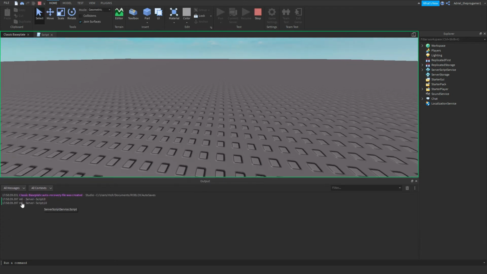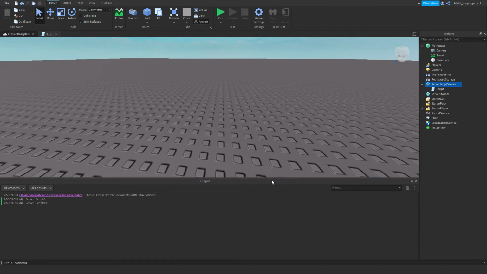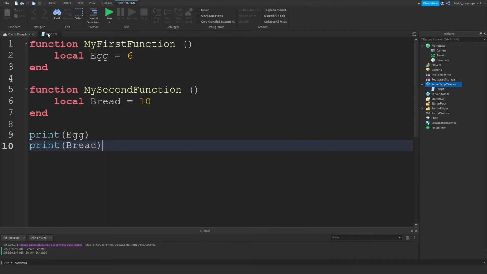But instead of printing the numbers, it says nil because the script doesn't recognize it. So I'm just going to explain what nil means. Nil means nihil, or nothing. So why does it say nothing?